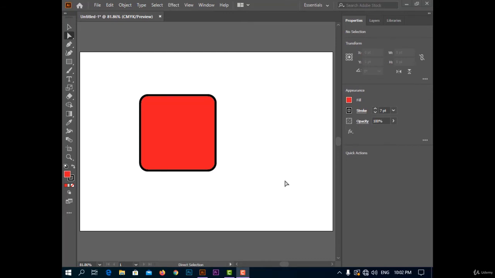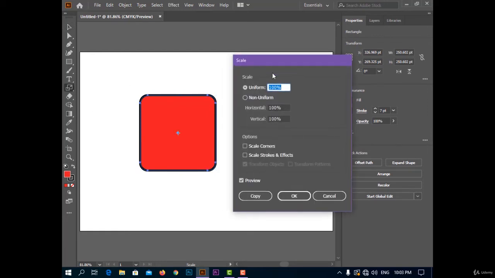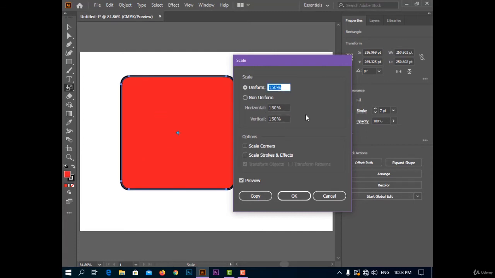The second tool with us today is the scale tool. This tool is used for increasing or decreasing the size of shapes. For example, I have this rectangle and I want to scale it. I will choose the rectangle and double click on the scale tool. Here I have the scale I want to increase or decrease, like 150, and I can decrease the scale, like 50.